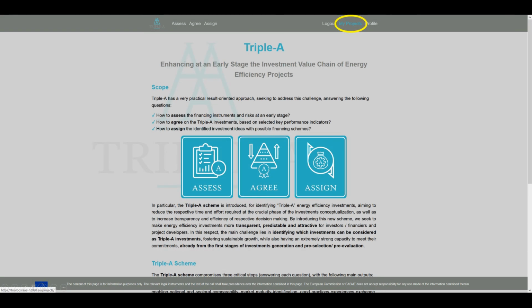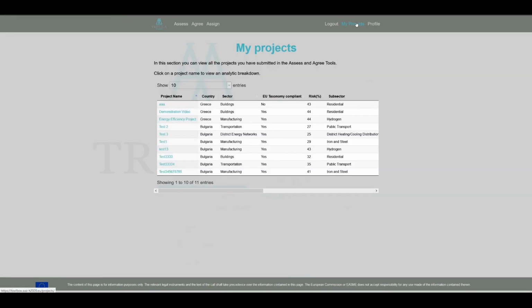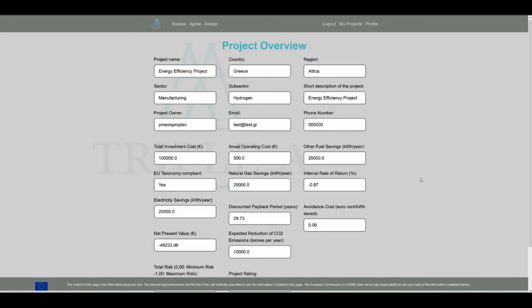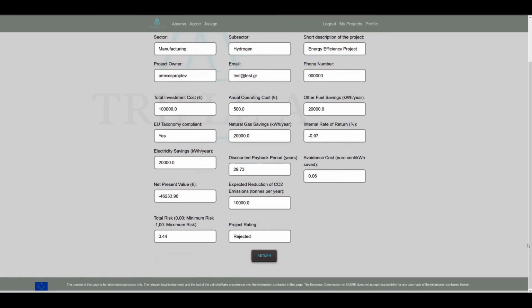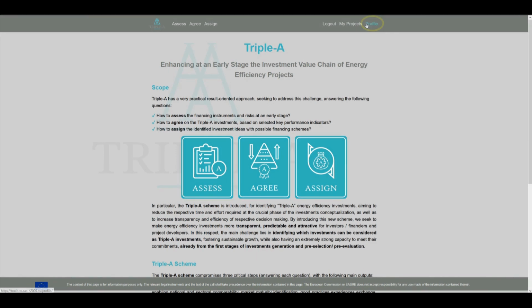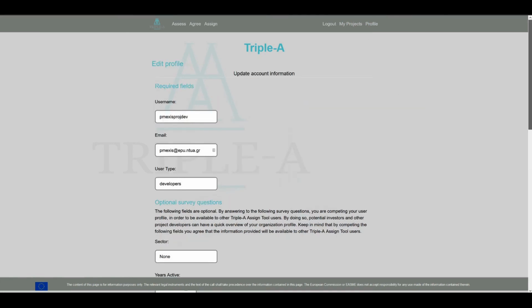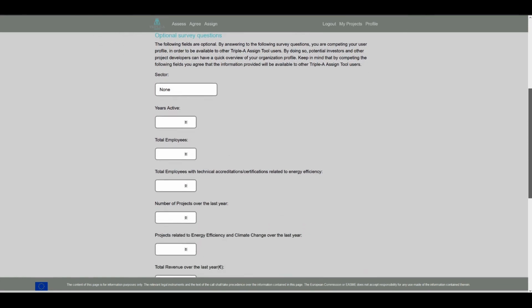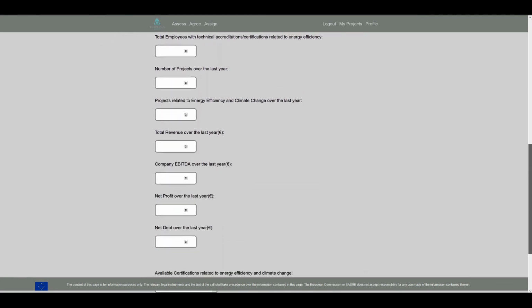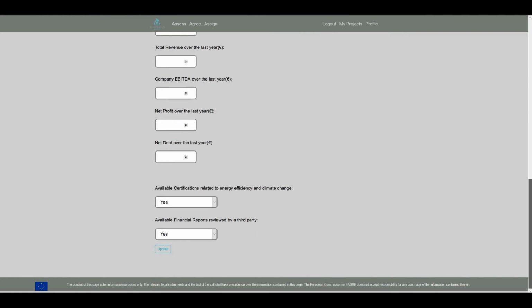From the My Project link on the top of the page, project developers and investors can view the projects that they have submitted in the tool, and by clicking on the project name, users can view the analytic breakdown of the selected projects. From the Profile page, users can enrich their profile with analytic information of their company or financing institution in order to become more attractive to investors and project developers. This can lead to a more efficient matchmaking of project financing proposals and requests.